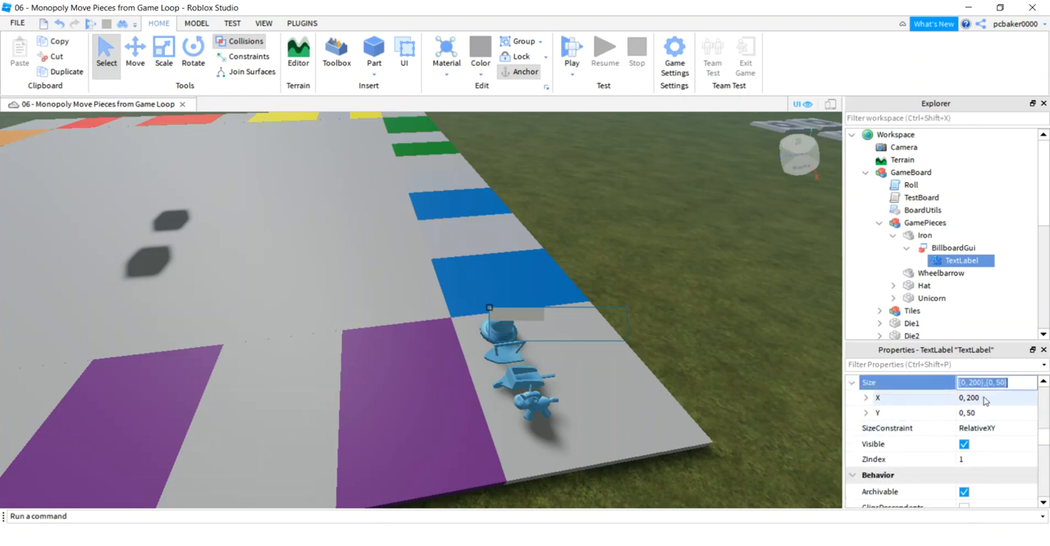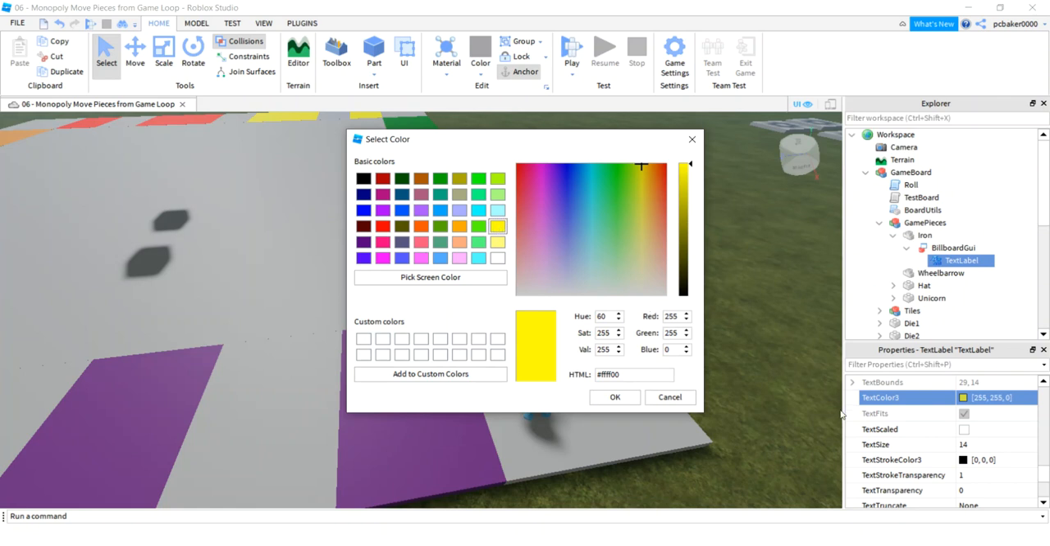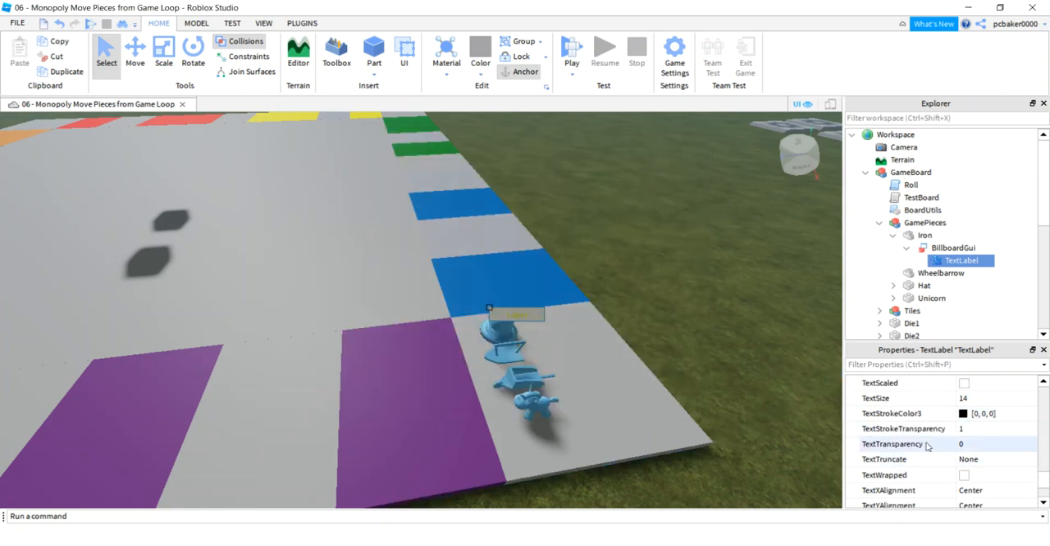Let's change the size of the text label. I'm gonna make it 1,0 on the X and 1,0 on the Y. That's 100% of the size of the billboard GUI. And we don't have to worry about the text itself. We're going to change that when we assign a player to it. I might change the font here to like cartoon and text color. I don't know, let's make it like a yellow. And then I'll do a text stroke transparency of 1. And maybe make this text scaled.